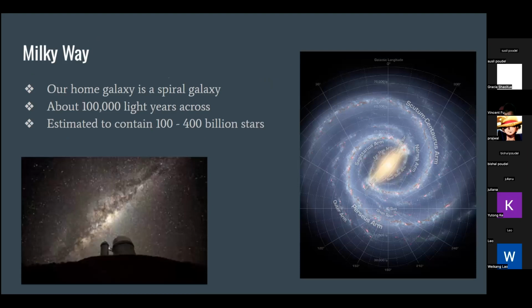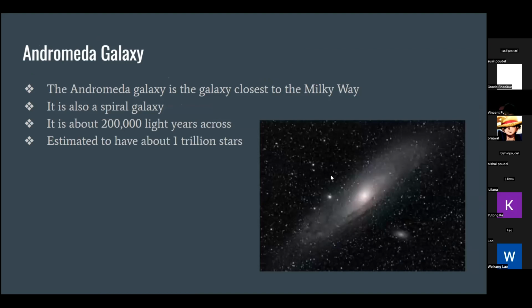Our Milky Way is our home galaxy. It's a spiral galaxy, about 100,000 light years across. And if you didn't know, 1 light year is about, I think, 14 trillion kilometers. It's estimated to contain about 100 to 400 billion stars. And then the Andromeda galaxy is the galaxy which is closest to the Milky Way. It's also a spiral galaxy, much larger, about 200,000 light years across, and it's estimated to have about 1 trillion stars in it.